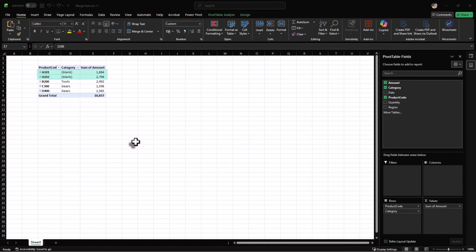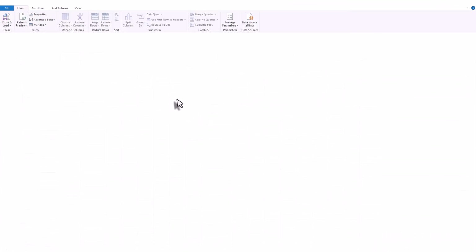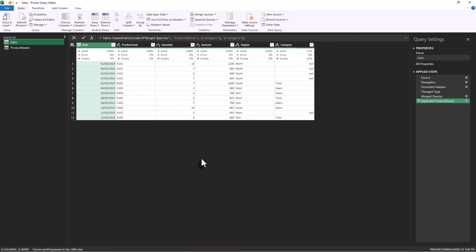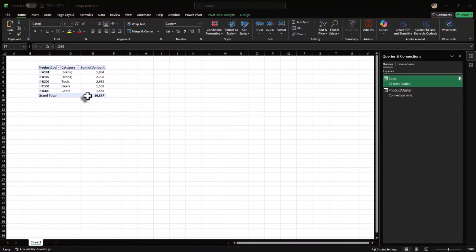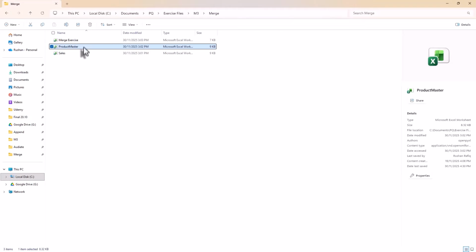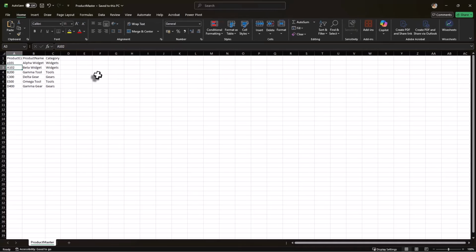You'll notice that these two product codes no longer show the category name, and that's because Power Query can't match them anymore. If you open the sales query, you will see that all the other product codes match correctly, but these two product codes do not because Power Query is not able to find the matching value for these product codes in the product master table. Now I will close the query. And let me go back to the product master table. And I will undo the changes.